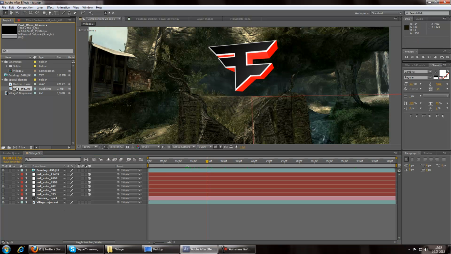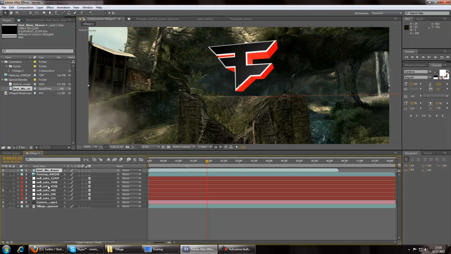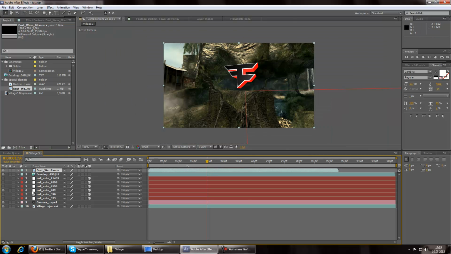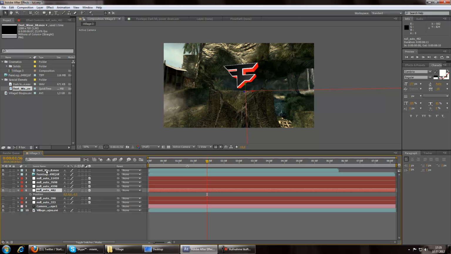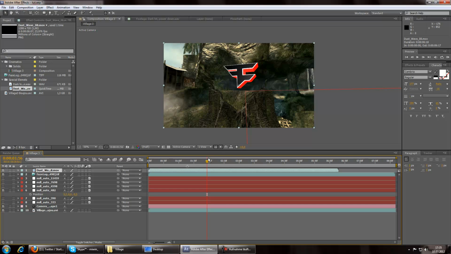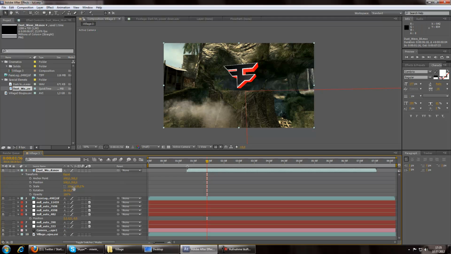Now we need to import our dust wave kind of thing. Okay, there we go. And hit P on your null object. But before we do that, I want to show you something, because if we make it smaller, change the scale like that, you see it looks kind of stupid.